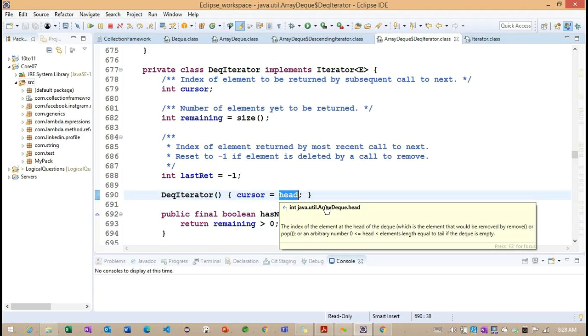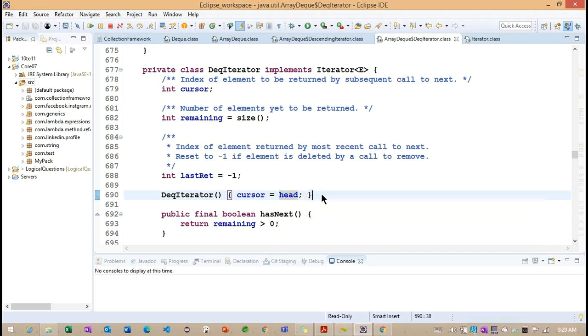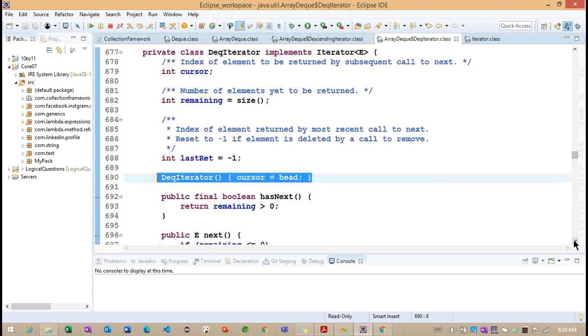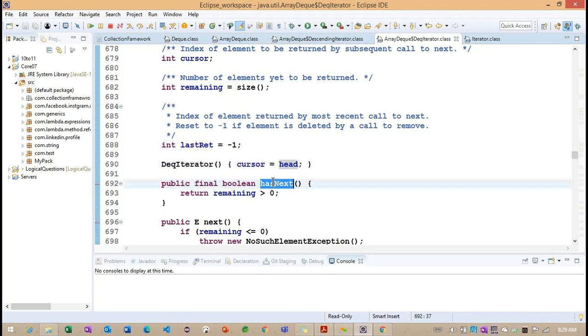So what is the head? This particular head is coming from the ArrayDQ. This head variable is declared on top of the ArrayDQ class. Now observe, this is the default constructor we identified, and after this they implemented one more method, the hasNext method.